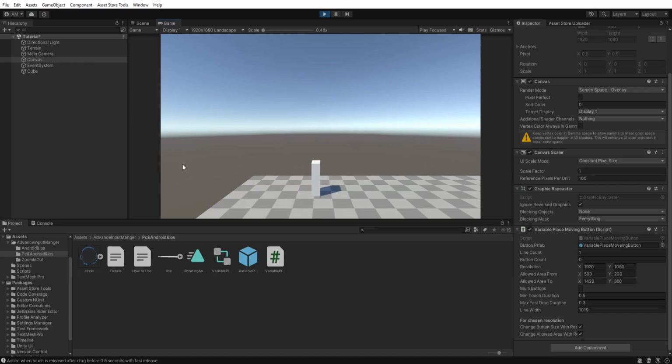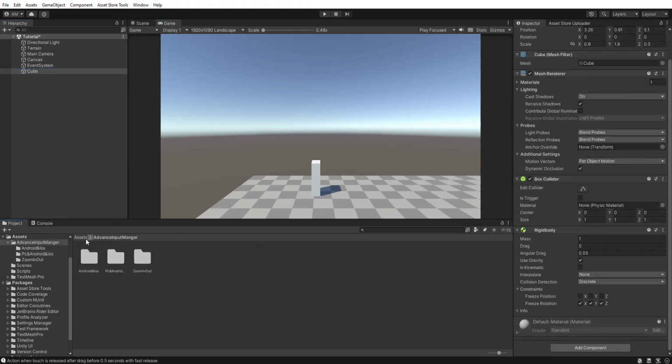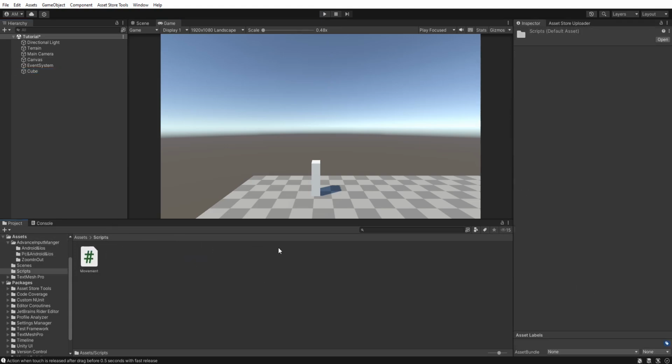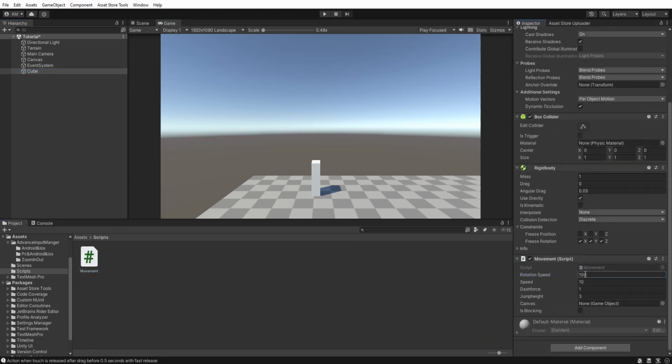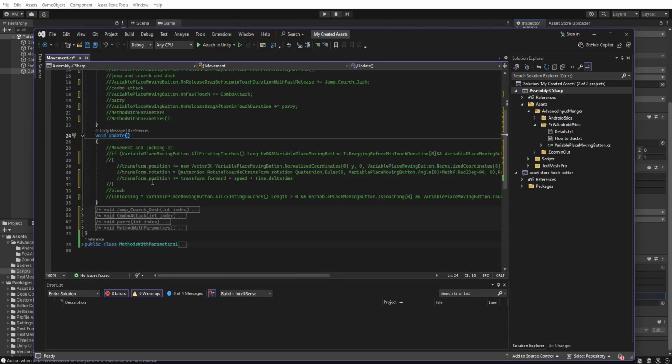As we see, the button appears only in the selected area. Now let's add our character controller. Drag and drop the canvas to its field. This is the movement code.